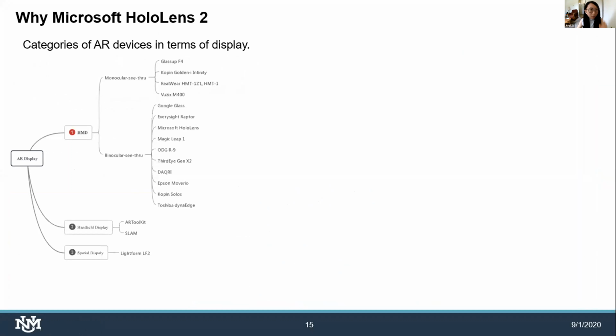Okay, so the time machine mirror application was programmed on the HoloLens and the Unity platform. There are actually three types of AR devices. The first one, which is what we used, is the HMD. The second one is handheld devices, like the iPhones and iPads you use. And the third one is the spatial projector. Because we have to fulfill the contact-free requirements, we decided to use the HMD.